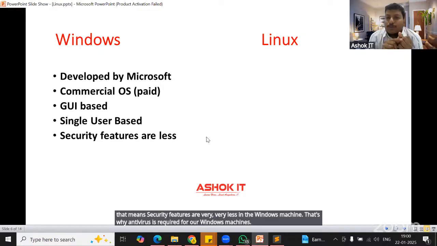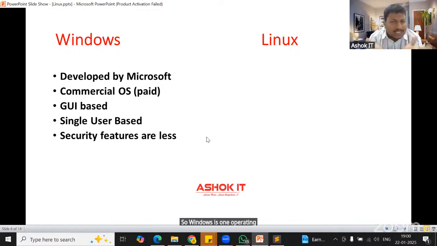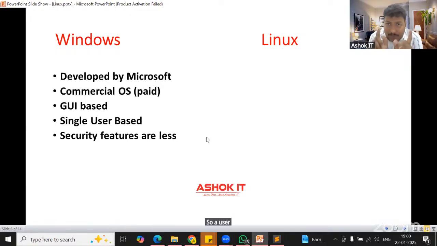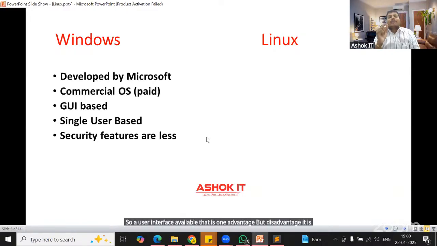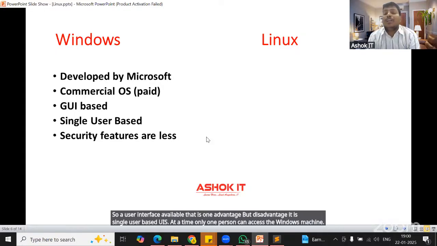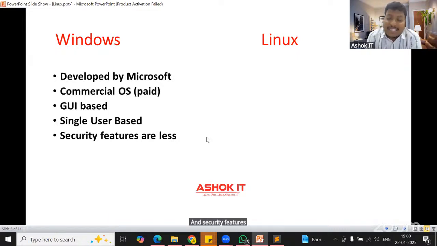So Windows is one operating system which is famous in the market, that is developed by Microsoft company. It is a licensed OS. You need to purchase the license of that. And it is completely GUI based. So user interface available, that is one advantage. But disadvantage, it is a single user based OS. At a time, only one person can access the Windows machine. And security features are very less when it comes to the Windows OS.